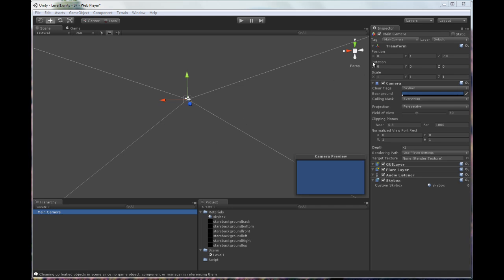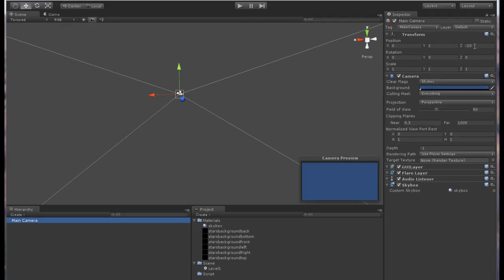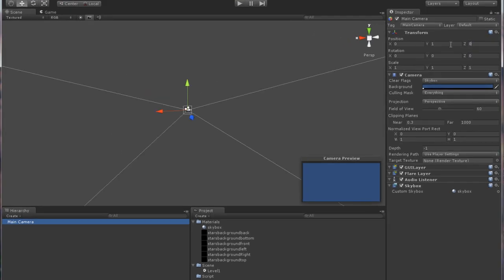To do this, the first thing I'm going to do is that I've got the main camera. You can see that its position is set at X of 0, Y of 1, and Z at -10. I'm going to clear that out to 0, 0, 0 so that it's got a base location for me to work from.